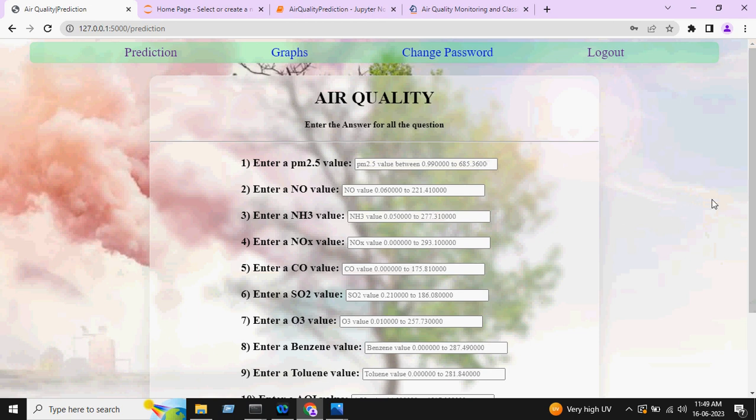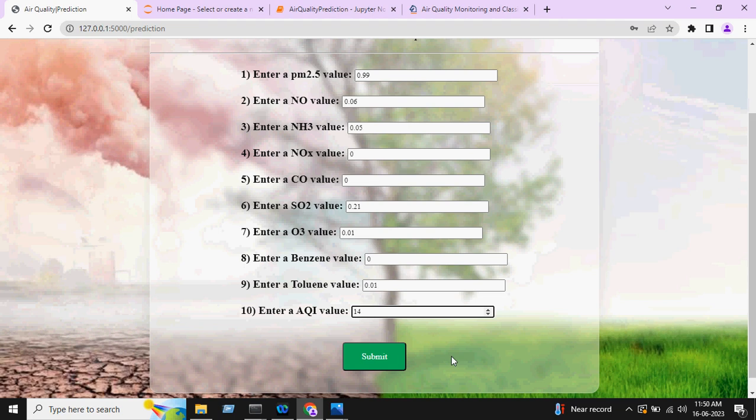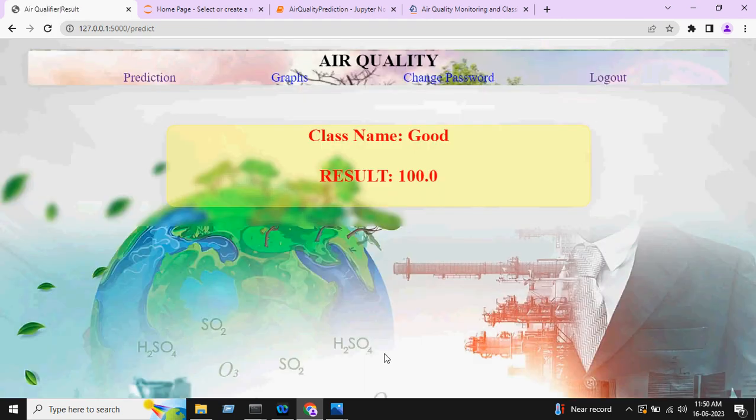After this, these are the necessary information we need to give as input. We need to enter the PM2.5 value, NO value, NH3 value, NOx value, CO value, SO2 value, O3 value. Like this, we need to give the input. After that, we need to click on submit. Based on our input, it is saying the air belongs to class name good, result is 100%. The air quality is saying it is good. This is about this project.